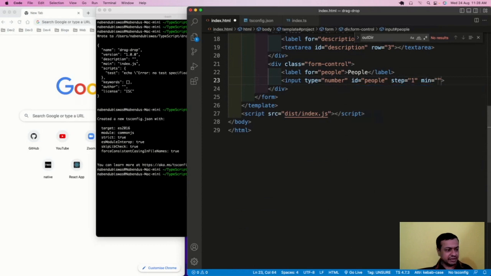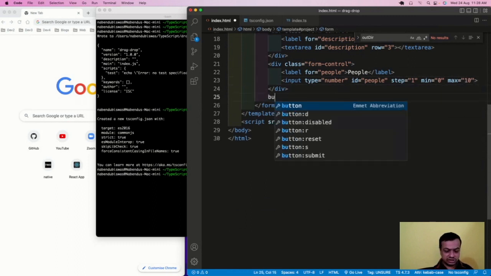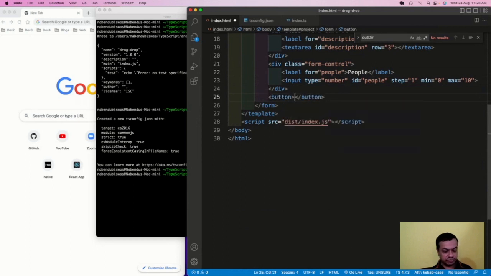So this is an HTML thing. Min is 0, and max is 10. And I will also have a button here, a button of add project, with type equal to submit. Save it. Now we'll have some more templates in this project, so let us create those other templates too.